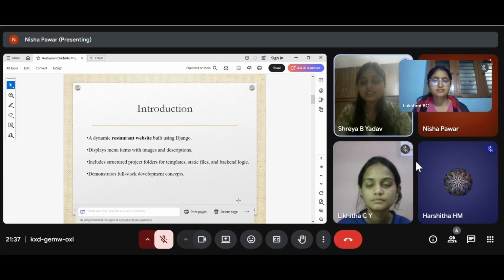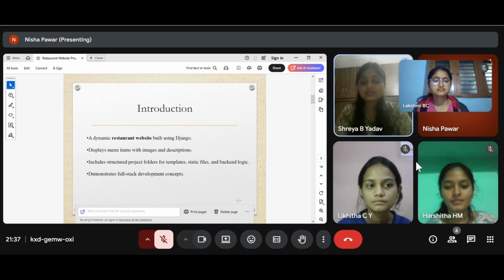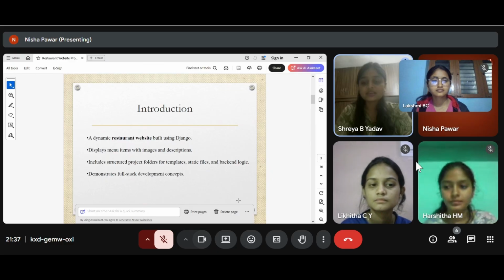We structured the project professionally using Django's MVT pattern, separating templates like the UI, static files like CSS or images, and backend logic like views and models. This setup mirrors real-world full-stack development, demonstrating how front-end and backend layers interact to deliver a complete web application. Our idea is to build a mini production-style restaurant system showing how modern web apps are organized, served, and managed.